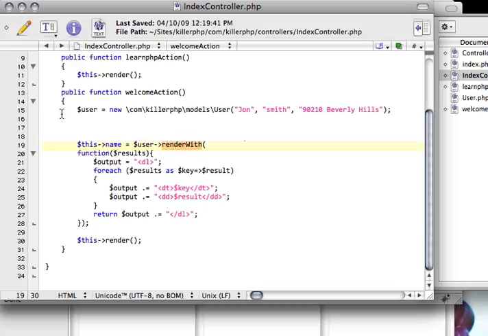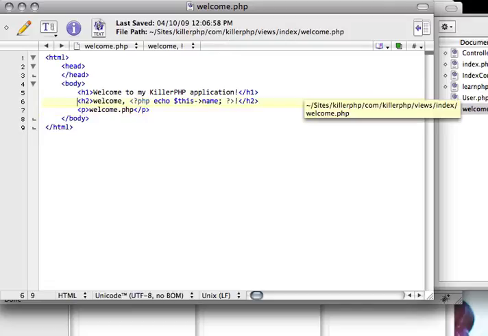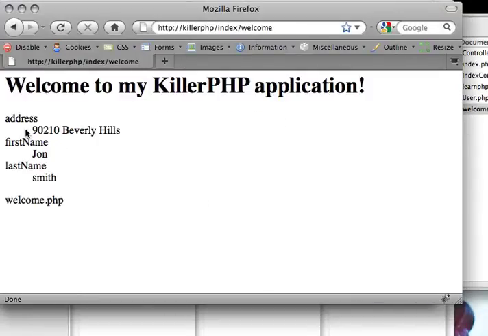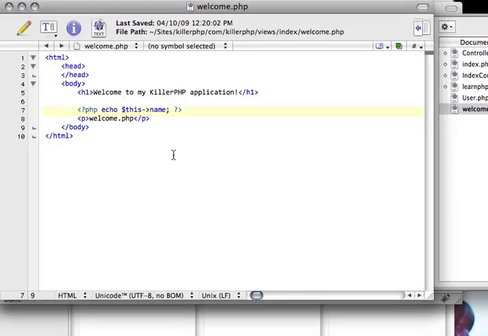Let's see what happens. Actually, before we do that, we should also go back to our welcome.php, and we don't want to stick a definition list inside a header, because that's just not a good practice. So we'll just say php echo this name. I'll refresh this again, and I'm going to get address, first name, last name, and it's all there. Basically we're passing something down to the model from the controller. The model is running a function that it doesn't know what that function is, and then it's passing the result back up to the controller. The controller is then passing that to the view, and then the view is rendering it.